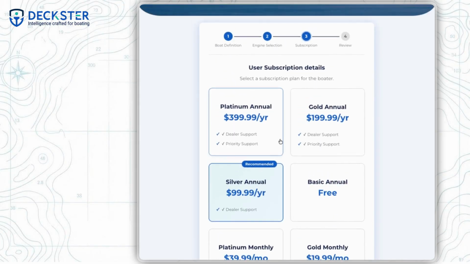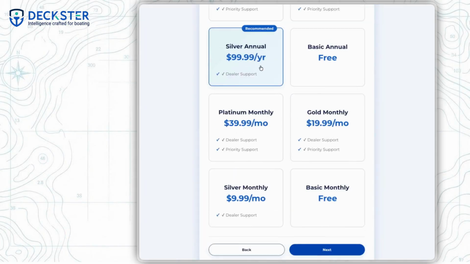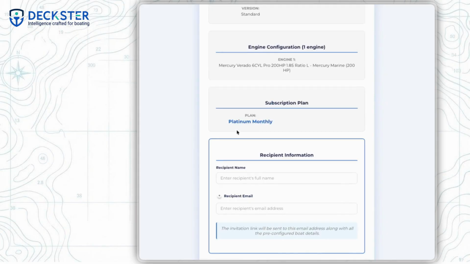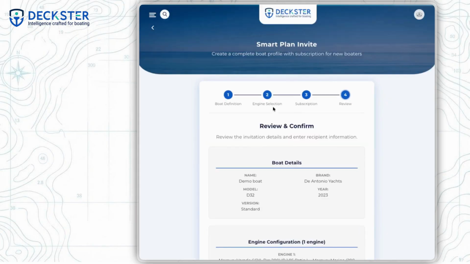We can offer a yearly subscription or a monthly subscription, and whichever we select will be shown first when the boater opens the invitation. We just need to choose one, for example, the Platinum Monthly option. Then we enter the boater's name and email and send the invitation. That's all it takes to send a smart invitation.